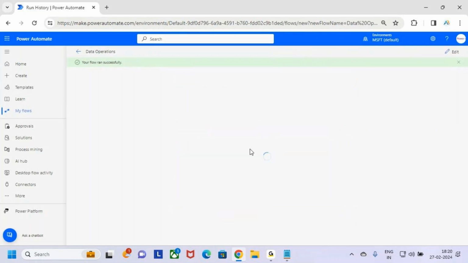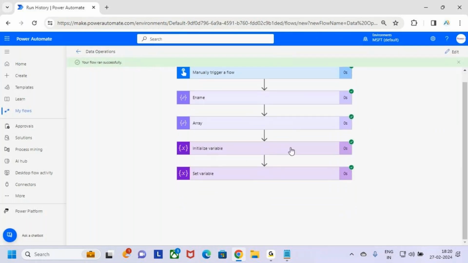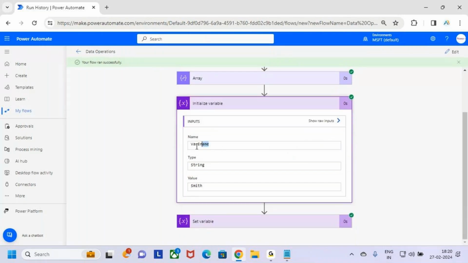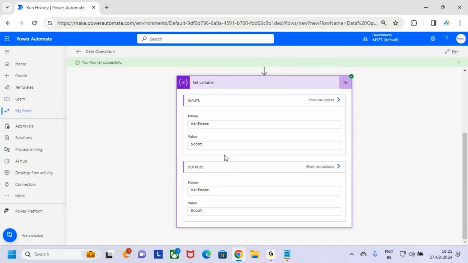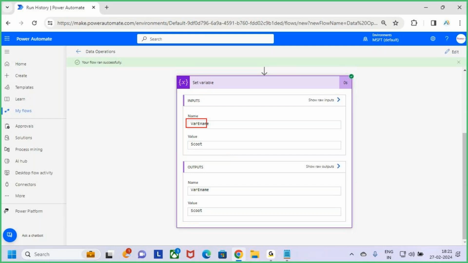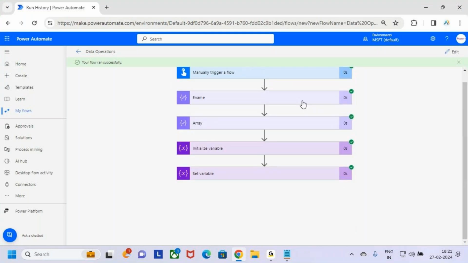Now see, first I'm initializing one variable here. The variable name is var ename, the data type is string. What's the value I'm storing? Smith. Once the variable is declared and the value assigned, in between within the flow, if you want to change the variable value, you can change it. By default the variable is holding the value Smith, but now it is holding the value Scott. So once you assign values to variables, if you want to change the value of that variable, you can change it.